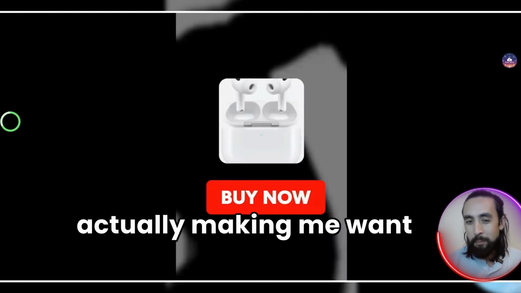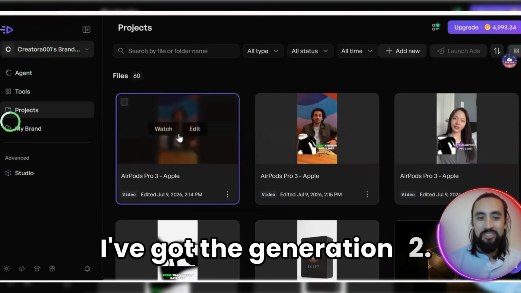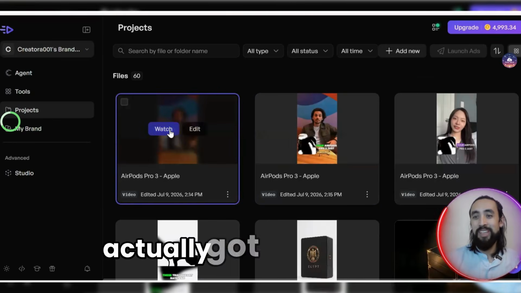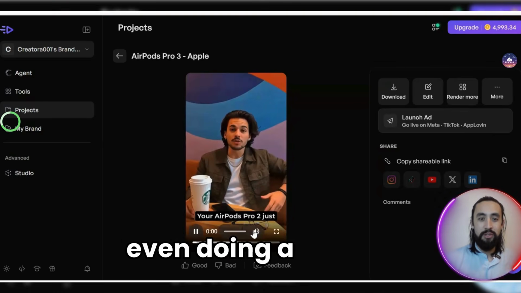This is actually making me want to buy these AirPods because I think I've got the Generation 2. I mean, that's a really good ad because that actually got me excited. I actually forgot I was even doing a review.